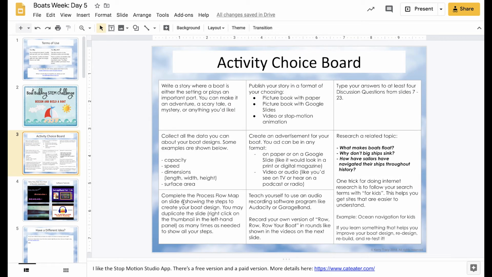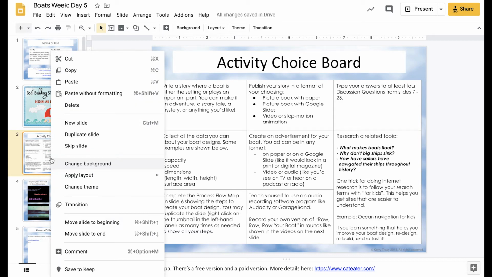The next option is to complete the process flow map on slide 6, showing the steps to create your boat design. You may duplicate the slide by right-clicking on the thumbnail. So these are thumbnails over here, and if you right-click with your mouse, you're going to get these options and you can duplicate slides as many times as you might need to.